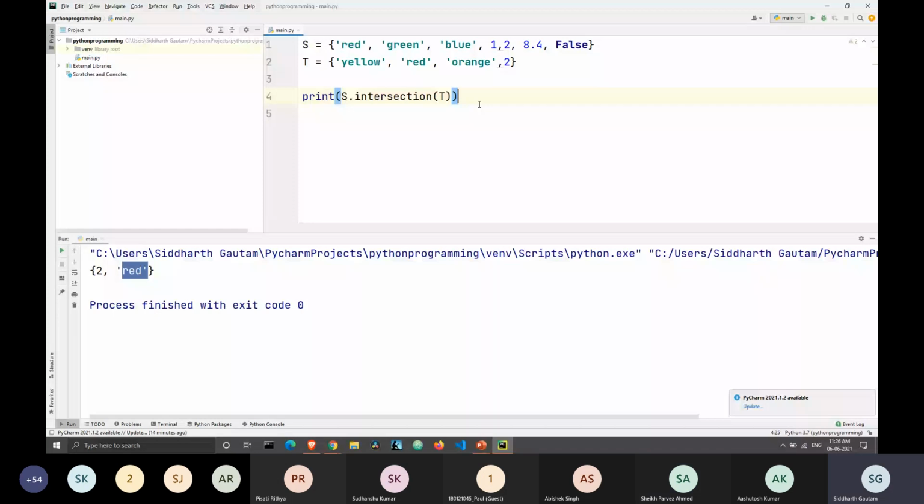Okay, so we are going to print s dot intersection t. Like we have already printed s dot intersection t, which means that we are going to be printing all the elements which are common in both the sets. And the common elements are the element red, which is here, and the number 2, which is here and here. And that's our output, which is 2 and red.